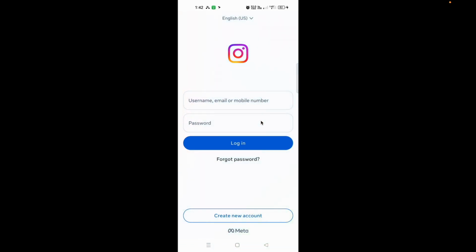And that's it. We have successfully deleted our Instagram account. Remember that it will be deleted after 30 days as Meta only allows it deleting your account after 30 days.